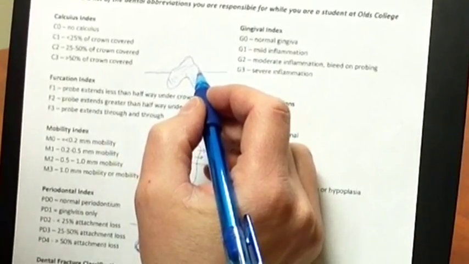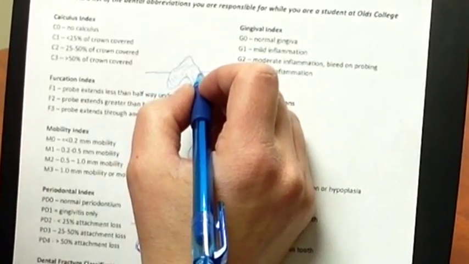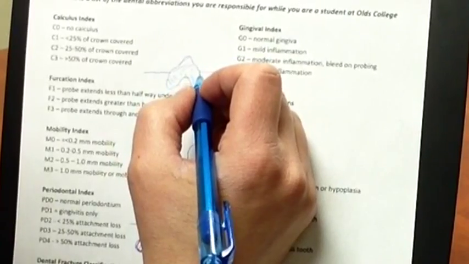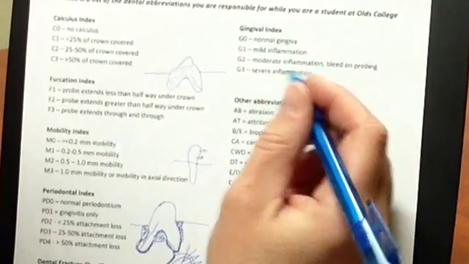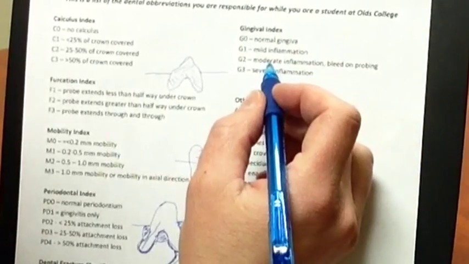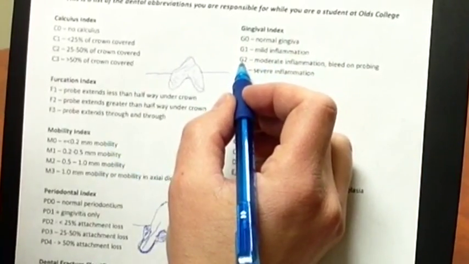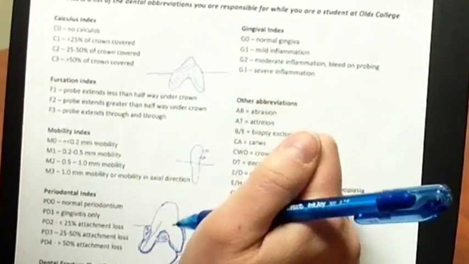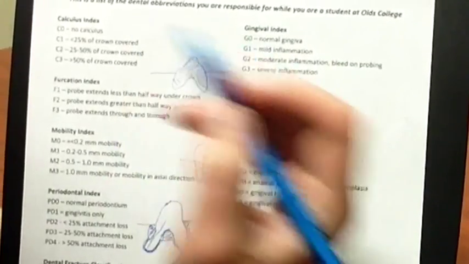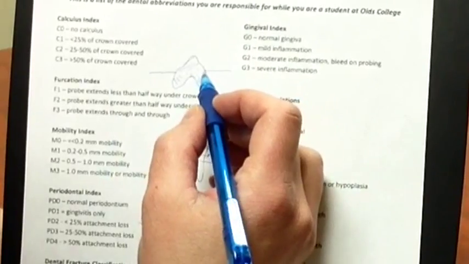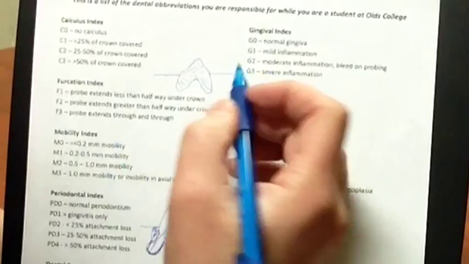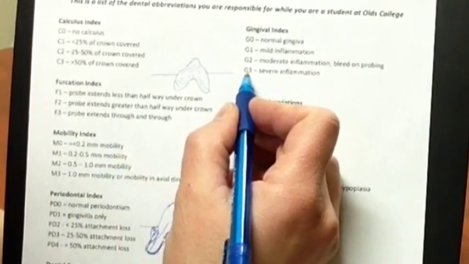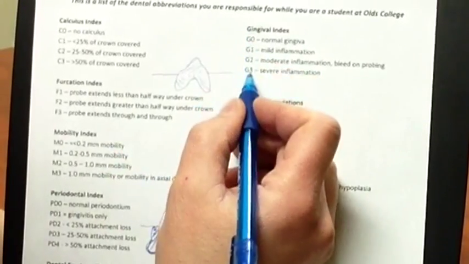If the gingiva around an individual tooth looks red and inflamed, we probe the gingiva on that tooth, and when we probe it, it begins to bleed. Now there's moderate inflammation, and it gets assigned a gingival index of 2. Lastly, severe inflammation. This is when, just observing the gingiva, it is spontaneously bleeding. That's severe inflammation, and that tooth gets assigned a gingival index of 3.